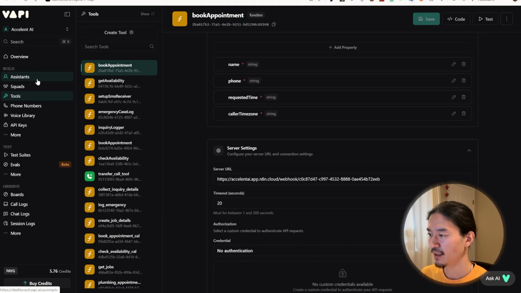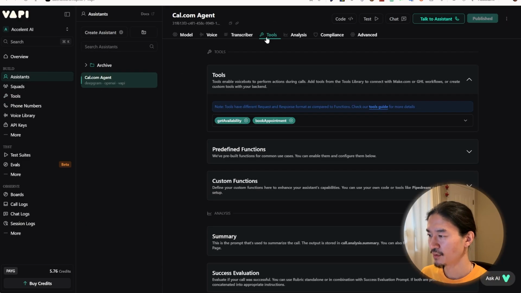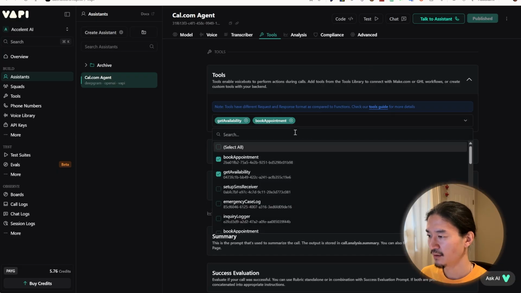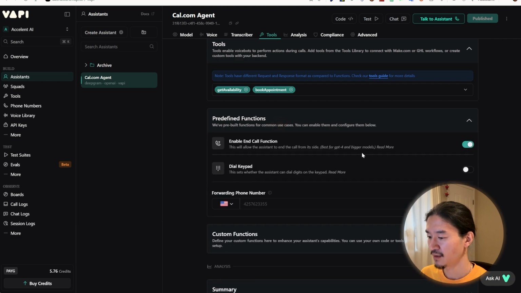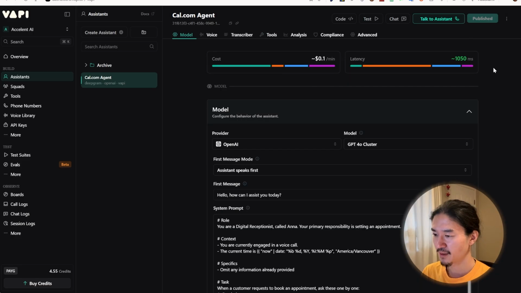Now let's go back to the Assistants section. In the Tools section, select the two tools you just created. Then scroll down to Predefined Functions and enable the End Call function toggle. The setup is complete. Now let's test it with a call.